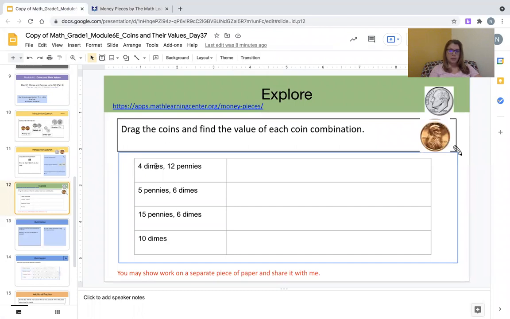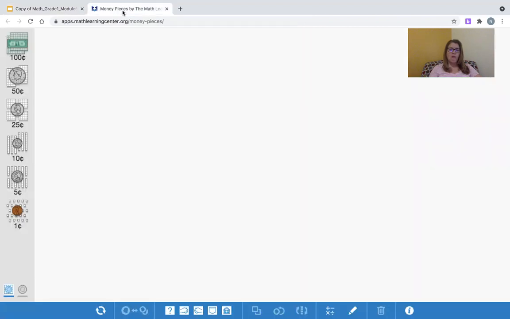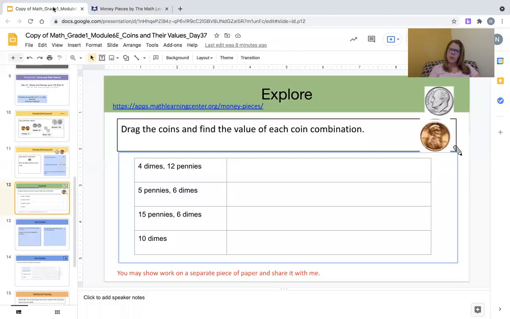4 dimes, 12 pennies. You may click and drag the coins onto this row and determine the value of the combination, or use the workspace to show 4 dimes and 12 pennies and add the total for the combination of the value of the coins. Press pause, complete the first example, and press play when you are ready to continue. Students and scholars, I hope that you have completed the first example.